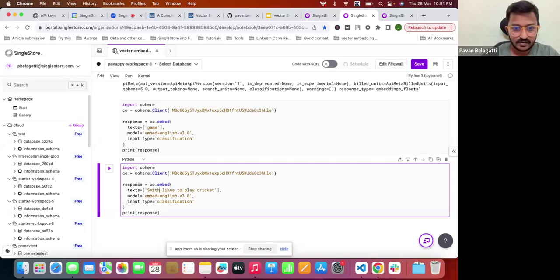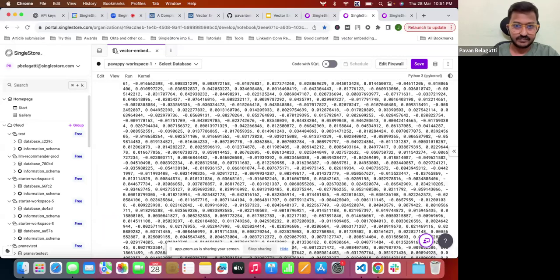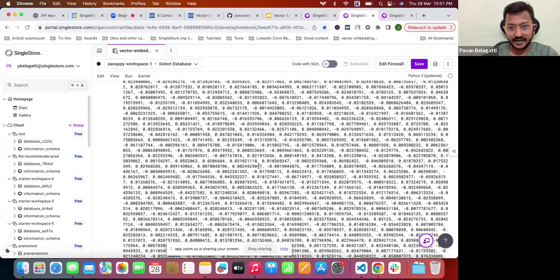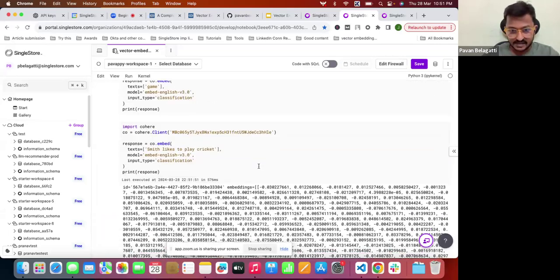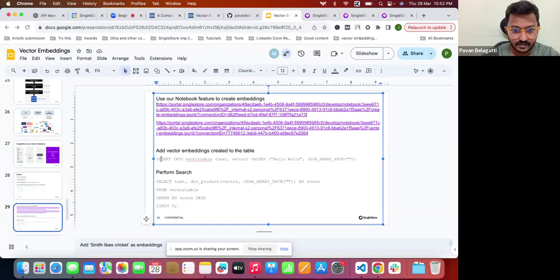I'll use some other text: Smith likes to play cricket. So if you hit it, that's how the embeddings get created. Let's add this into our SingleStore database. We'll use this particular SQL query.